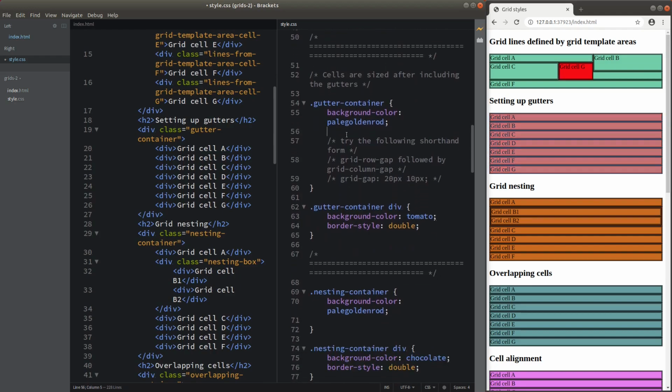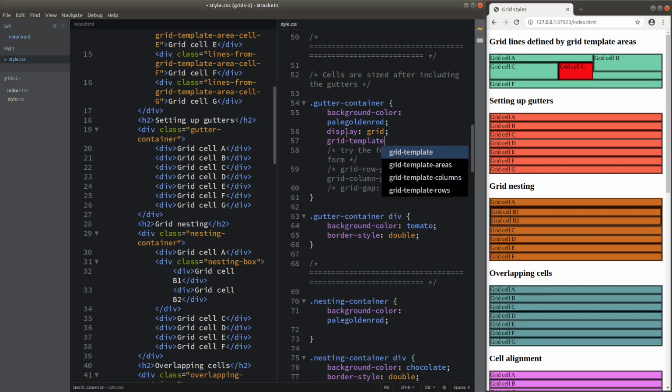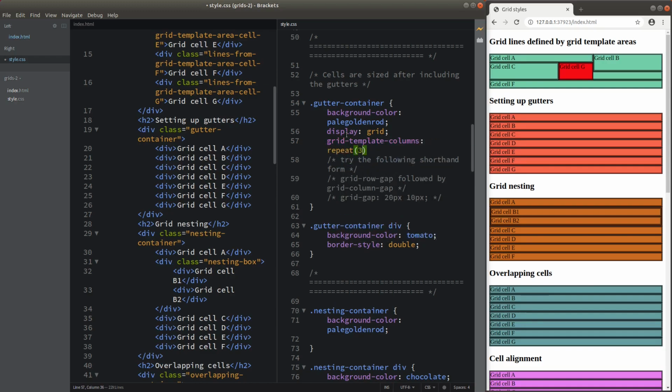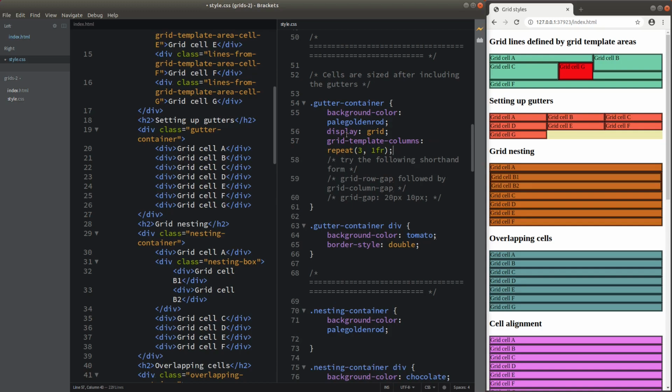So let me set the display mode first. Now I set up the display mode to be grid, and then I set up the grid template columns to be a repeat function that has one fraction to be repeated 3 times. So you see there are 3 columns, each of which has the same size. Okay. Now I can try to set up some gaps between the cells.